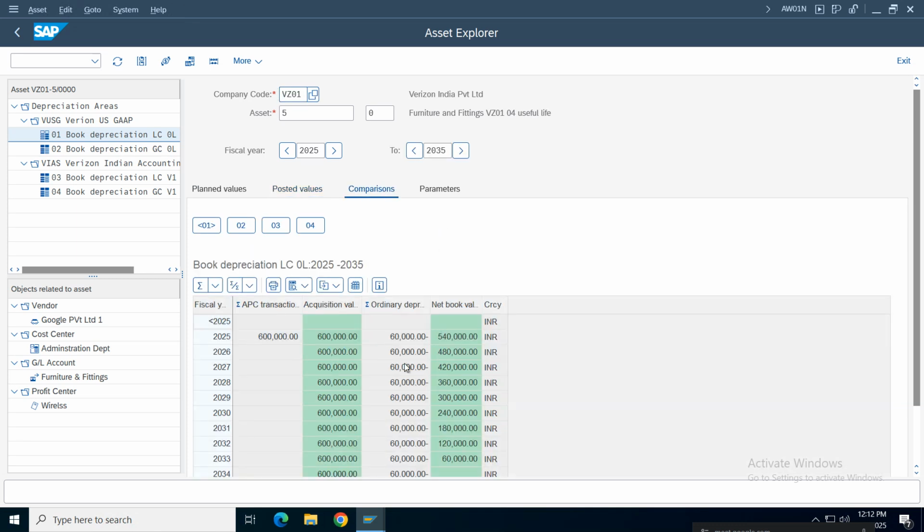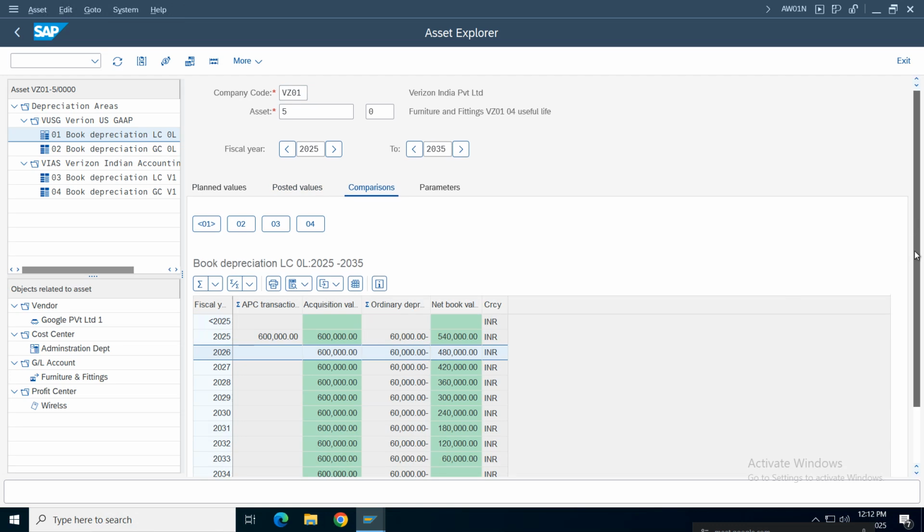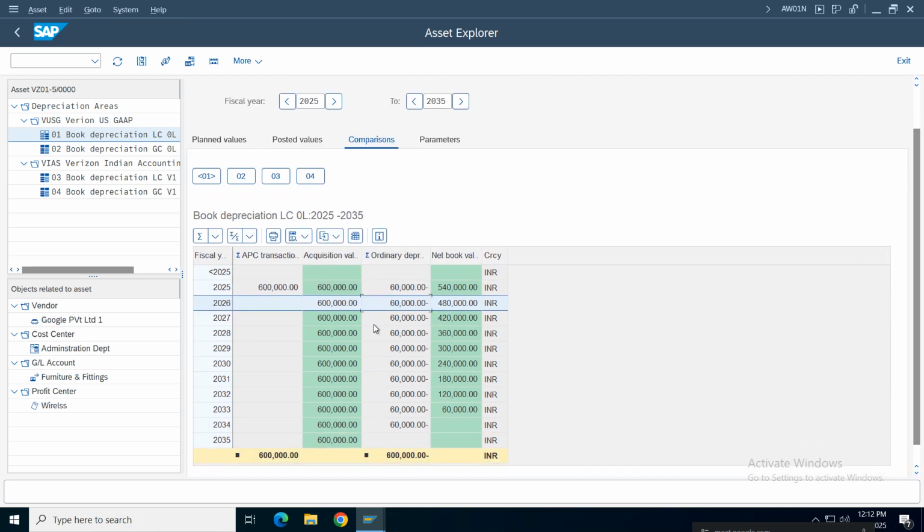Now this will get changed to this one. So every year it is calculated. I have just changed this one, sir. So on 6 lakhs every year it is fixing the value. So 6 lakhs divided by 10 years, obviously 60,000 is my fixed depreciation.